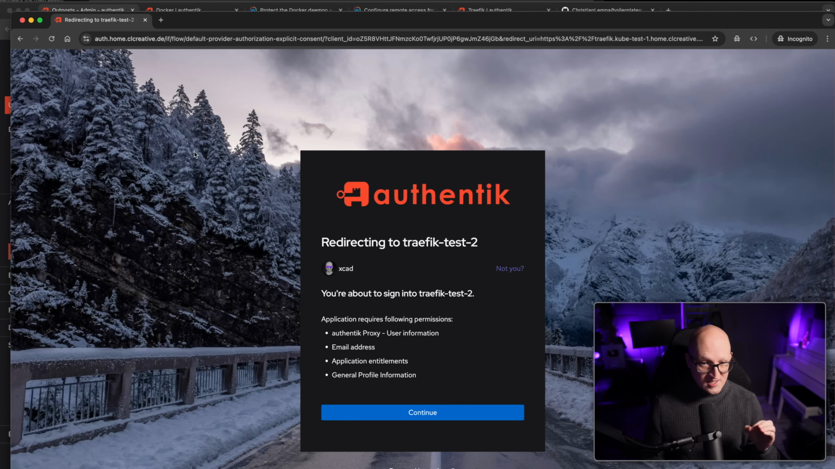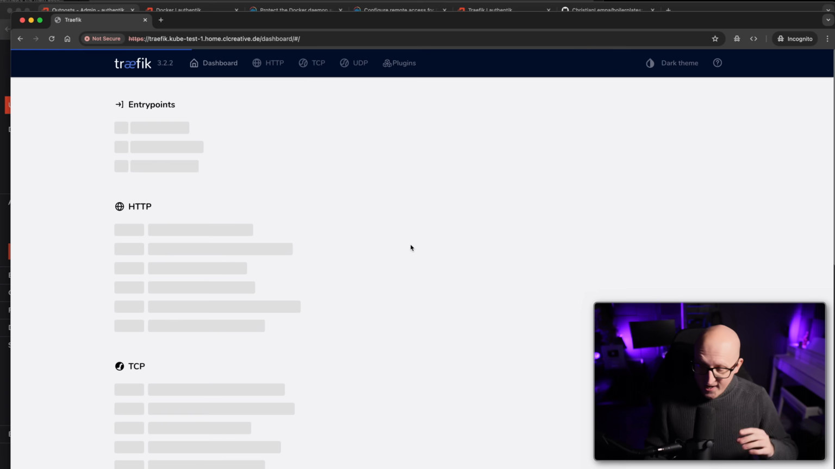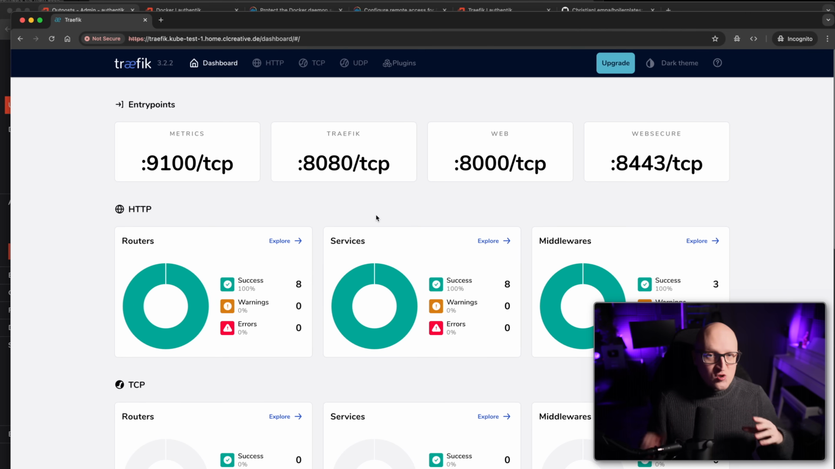And yes, you can see it redirects us to the Authentik login. Because I am already logged in with this session to Authentik, it just gives me the consent to redirect me to the Traefik test 2 dashboard. And yeah, so here we are at the dashboard of my Traefik ingress controller deployed on the testing Kubernetes cluster. So now we have connected one Docker host and one Kubernetes cluster to the Authentik main platform using the Outpost. I think this is really amazing.